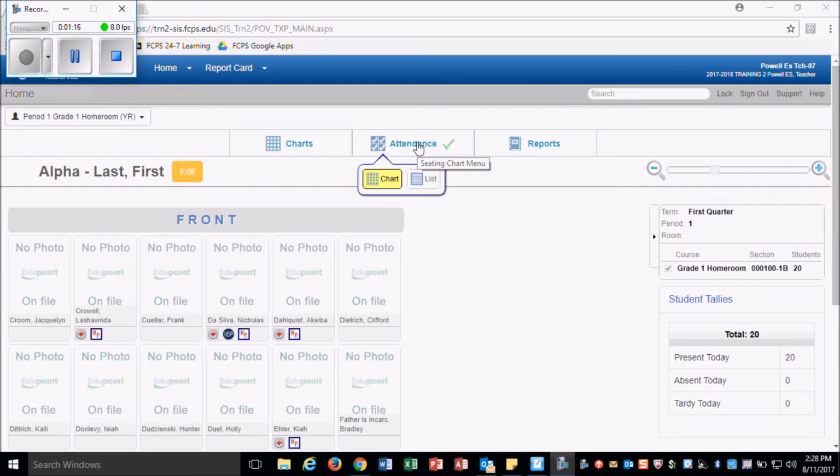Attendance codes that are submitted by the office, you cannot change, and they must not be changed. Only the office can change those codes. So we're going to go ahead and get started. Again, once you log in, you're going to come to your attendance button here.